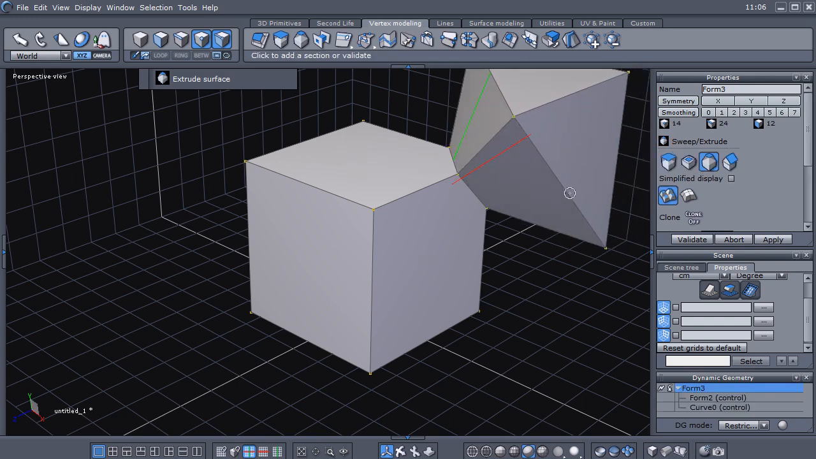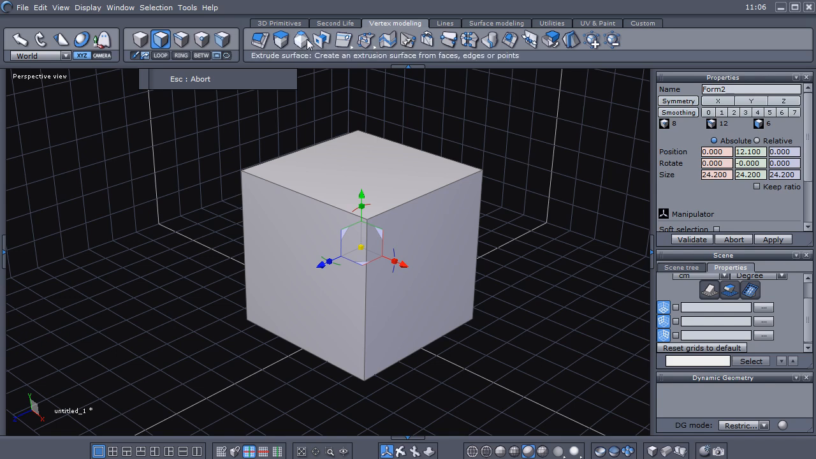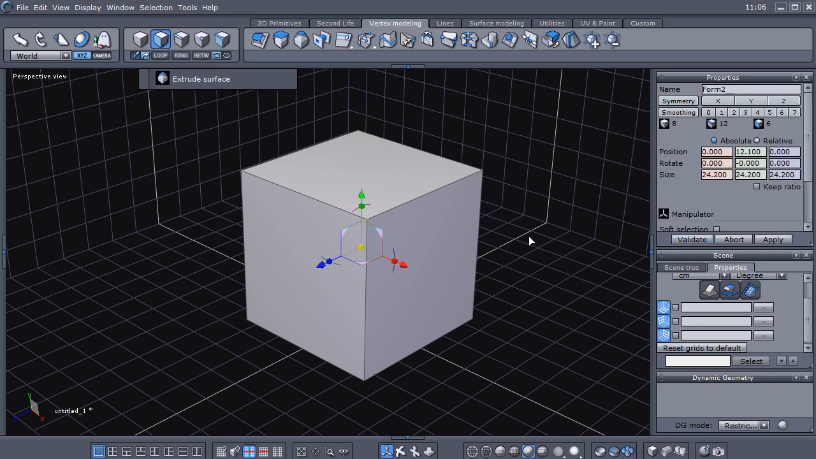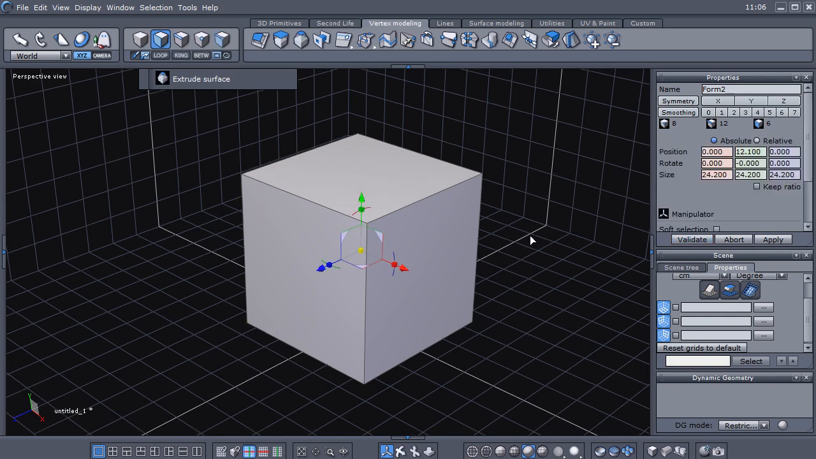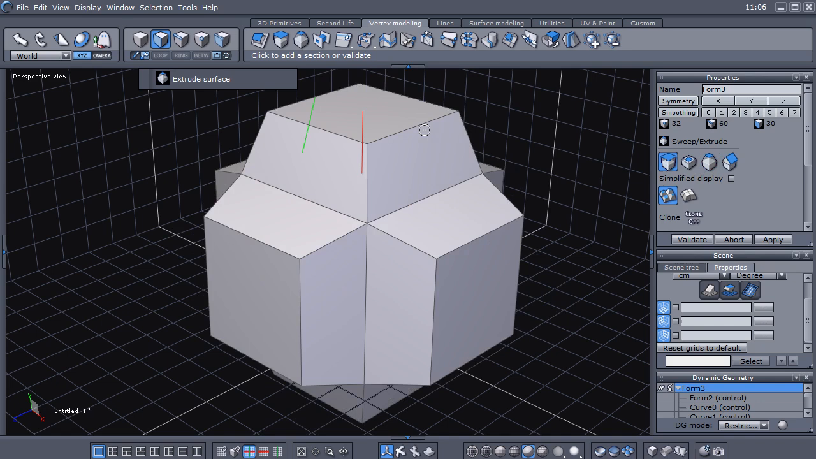You can get to that without anything selected. You can go ahead and click extrude surface and make sure you have that, and then validate it, and then you can go back in here and select all your faces, and then click the icon again, and it'll automatically extrude each single face.